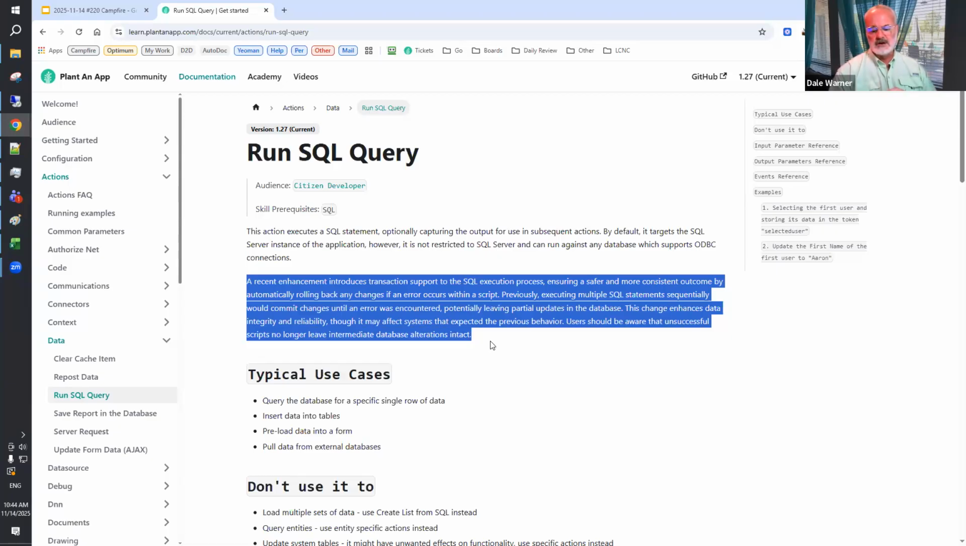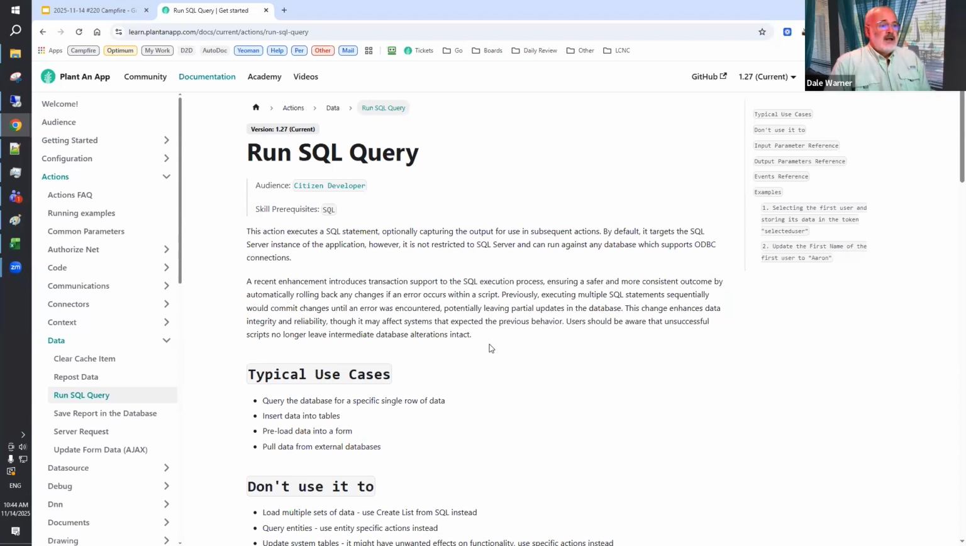So possible breaking change if you're counting on a non-transactioned behavior, non-rollback behavior, you're impacted. But we consider that to be rare, and that this is a much better scenario. But Ben has a question.